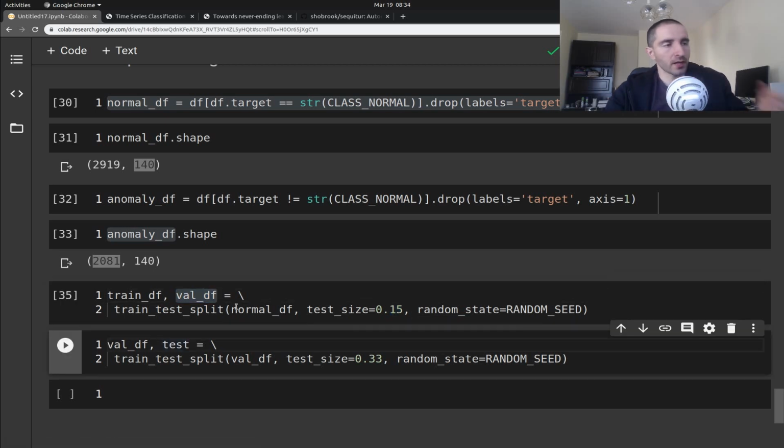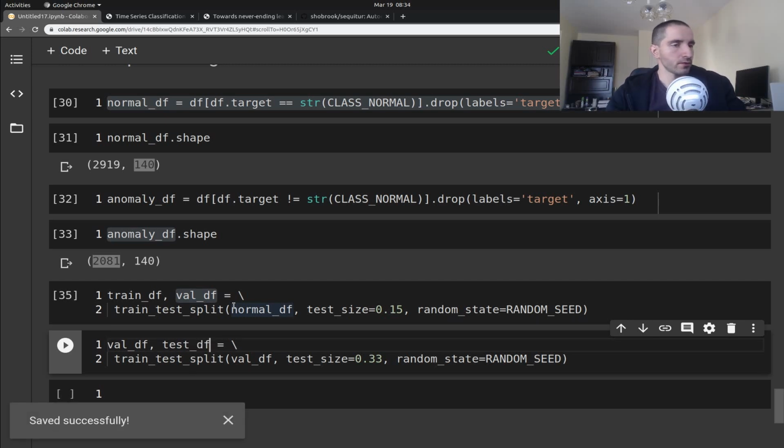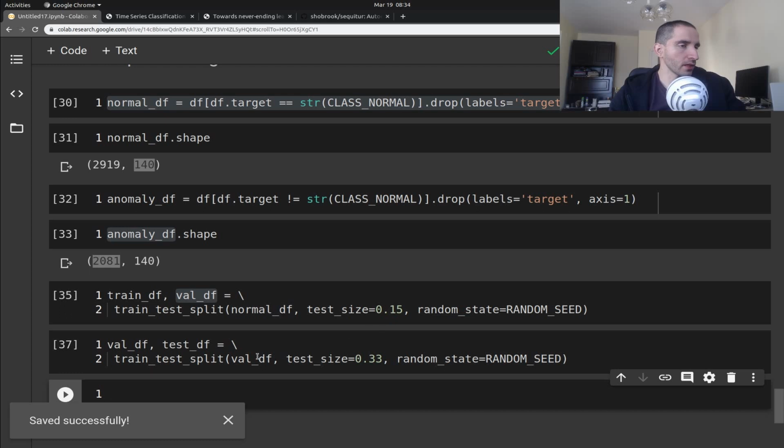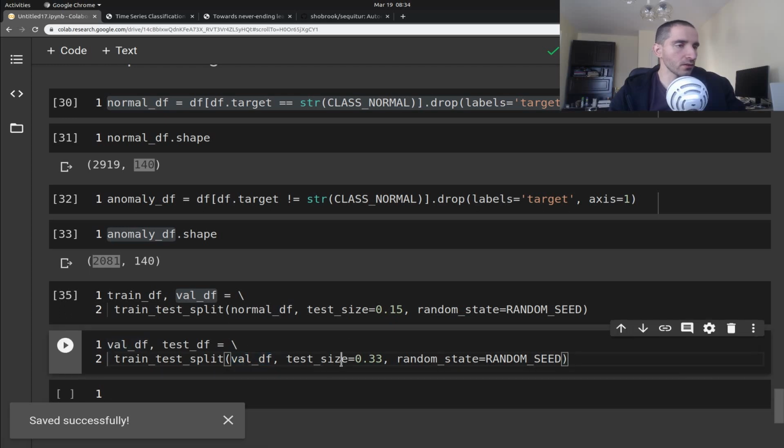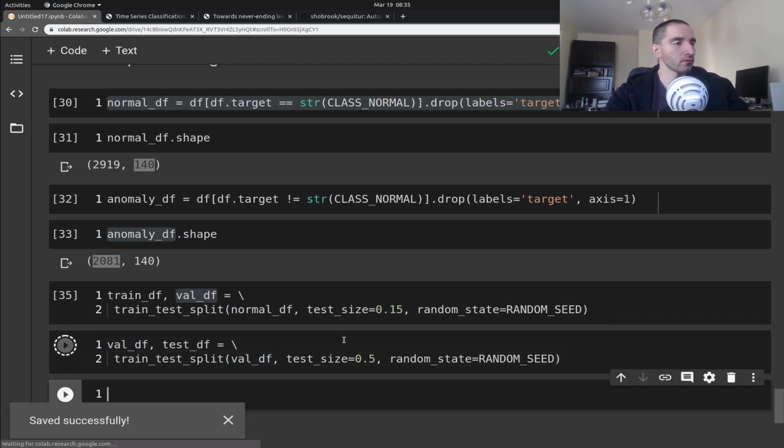Then I'm using the validation data and splitting that one once more. And about 66% of the data we are going to be using for the validation and the test. Let me redo this. I'm going to split this 50-50 for the validation and test.